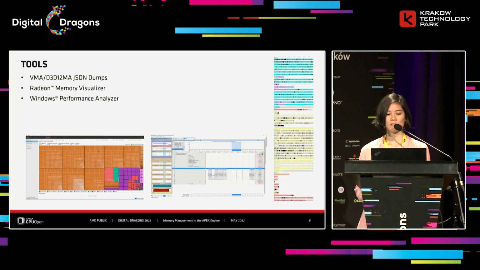Now, tools. It's just a short overview of some of the available tools you can use to analyze your memory manager. I have 3 tools in this list, and basically each of these tools acts on a different level. So VMA and D3D12MA JSON dumps act on the application level, the AMD Visualizer on the driver level, and Windows Performance Analyzer is from the operating system. It's a tool from Microsoft.